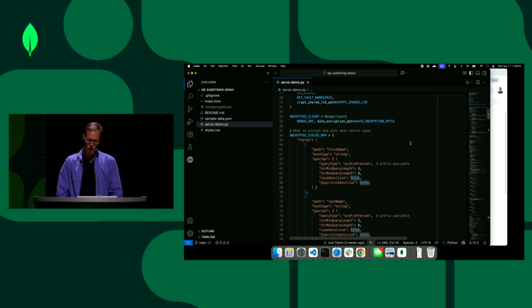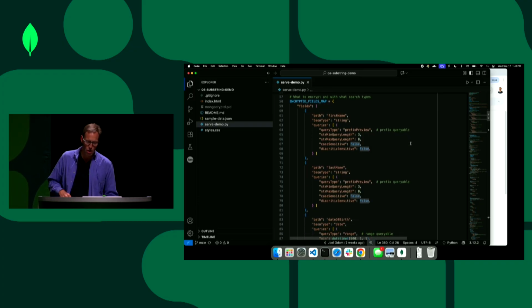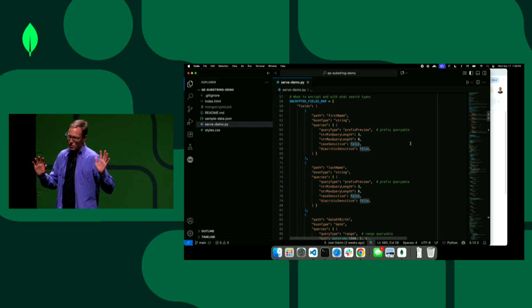So this is the code. Now be careful, this code is available on the internet, by the way. I've published a lot on my GitHub, but take it with a grain of salt because it's demonstration code. But this is what it looks like. This is a Python example, but all the other drivers are pretty much the same paradigm.